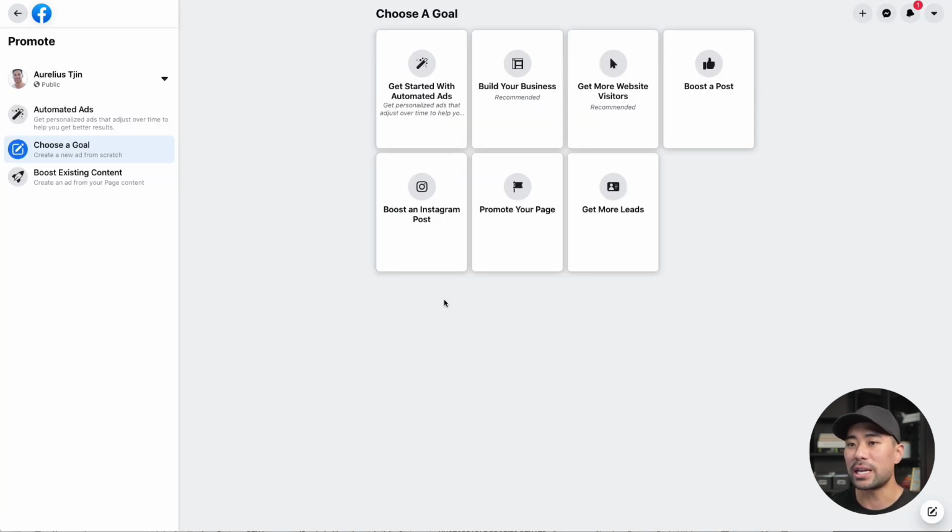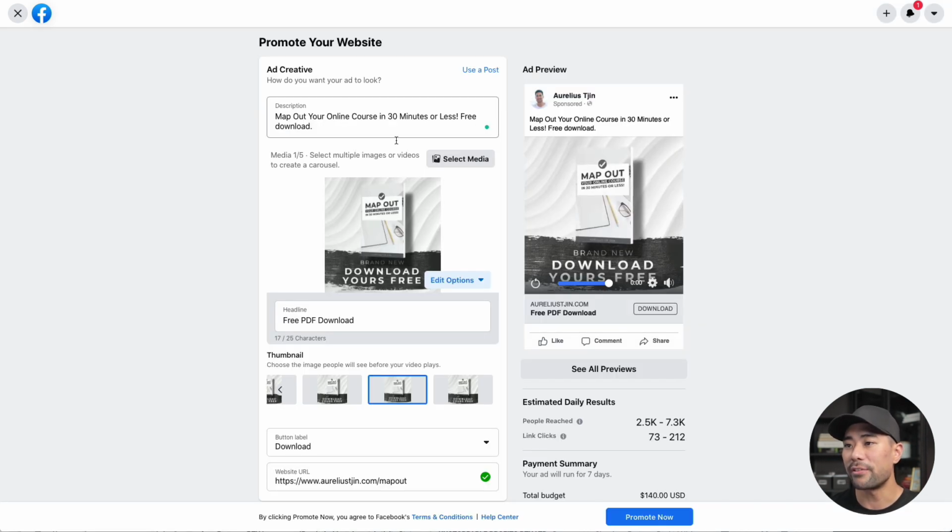All I did to create this ad is choose a goal, get more website visitors is what I want, and then I filled in a description, which is basically like a headline. You can of course elaborate your ad copy here. Select your media. This could be an image or video ad. In my case, I created a video ad that looks just like this.